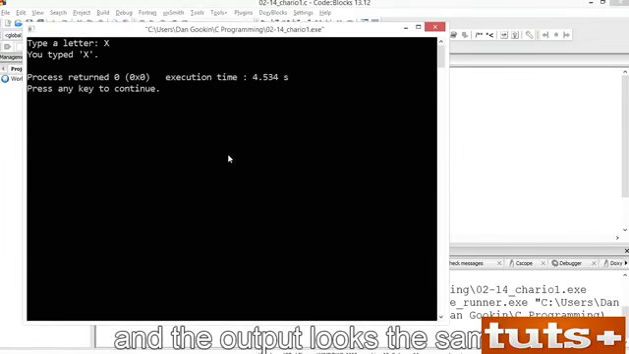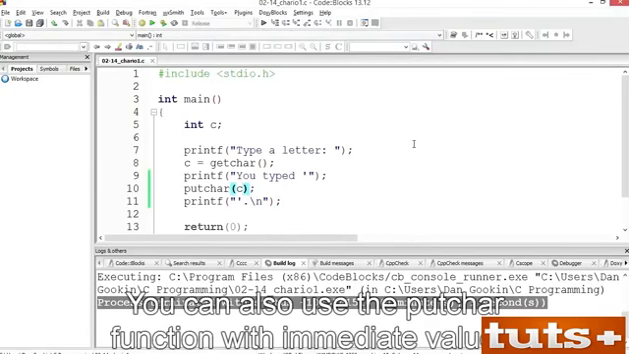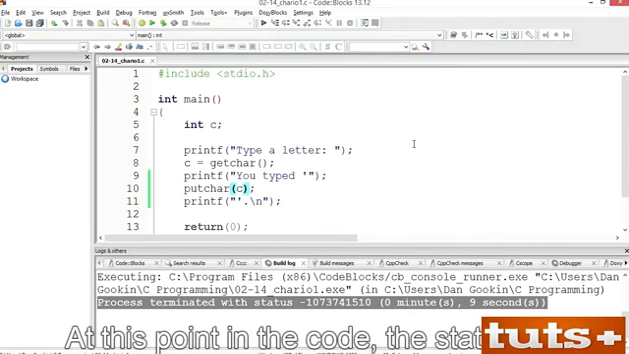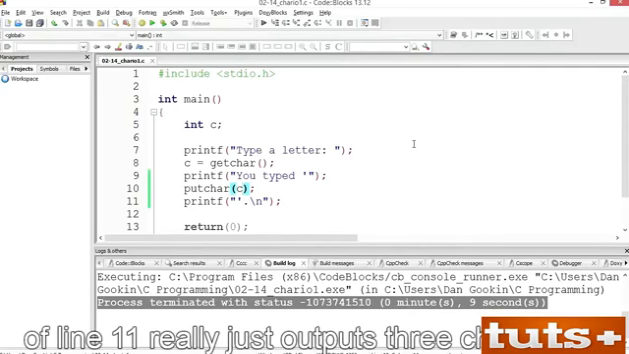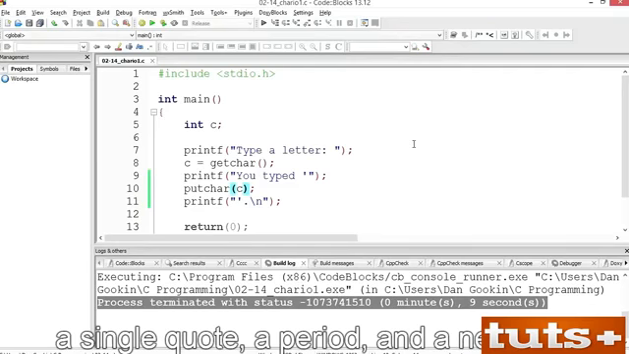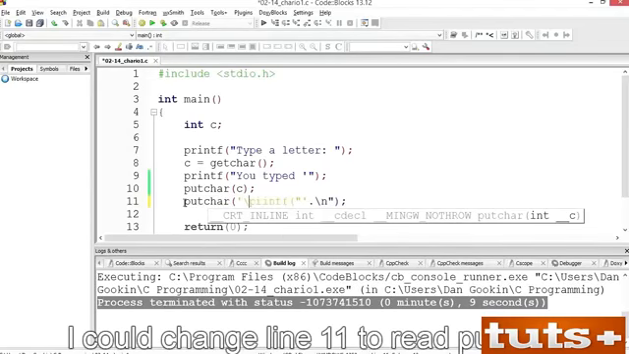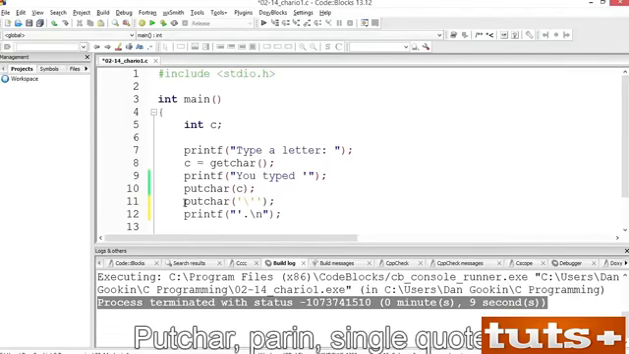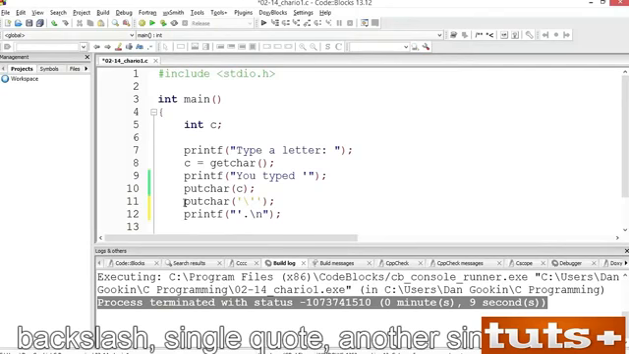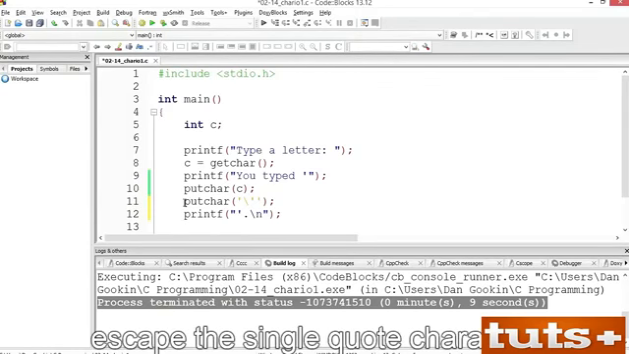You can also use the putchar function with immediate values. At this point in the code, the statement at line 11 really just outputs 3 characters: the single quote, period, and a new line. I could change line 11 to read putchar, paren, single quote, backslash, single quote, another single quote. That looks odd, but you have to escape the single quote character or the compiler becomes confused.